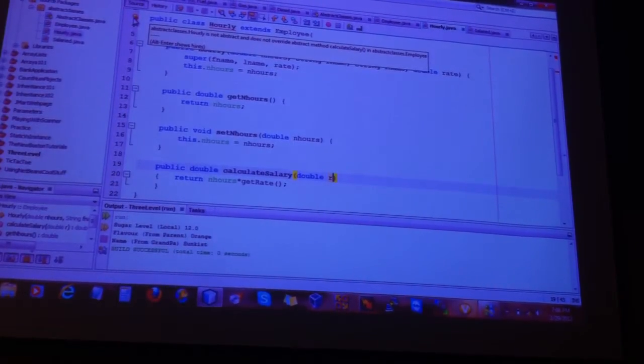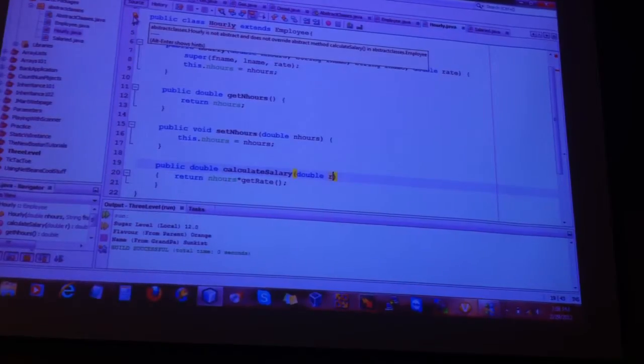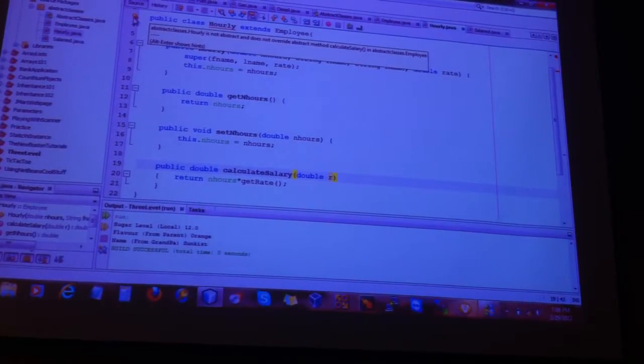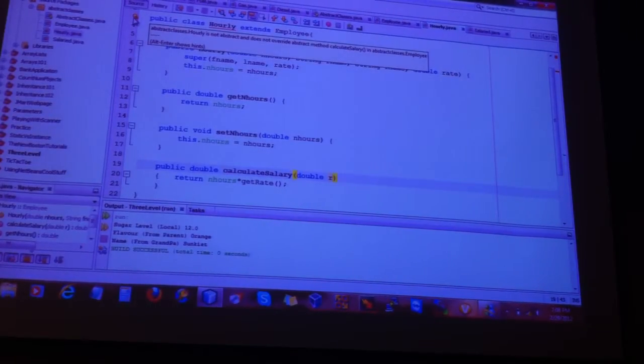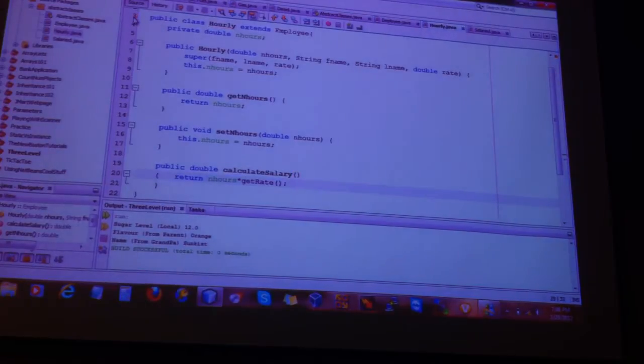You're still in debt. You haven't complied with implementing calculate salary the way I want it. Make sense? So you can have multiple calculate salaries. That is called overloading, right? Remember we had overloading constructors, right? You have multiple versions of calculate salary. But since you're extending from employee, the minimum I want you to do is to have one that looks like the one I defined in the parent. Got it?